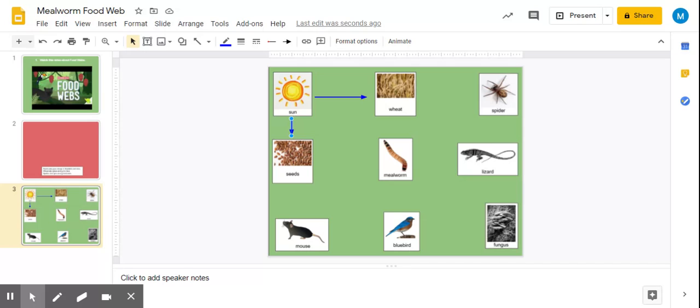So we're going to continue on. I'm going to talk to you about where the arrows should go, and then I'm going to let you do those on your own. So it might be good if you would like to listen to the video, pause it, then work on the food web, and then go back to the video when you're ready to move on.